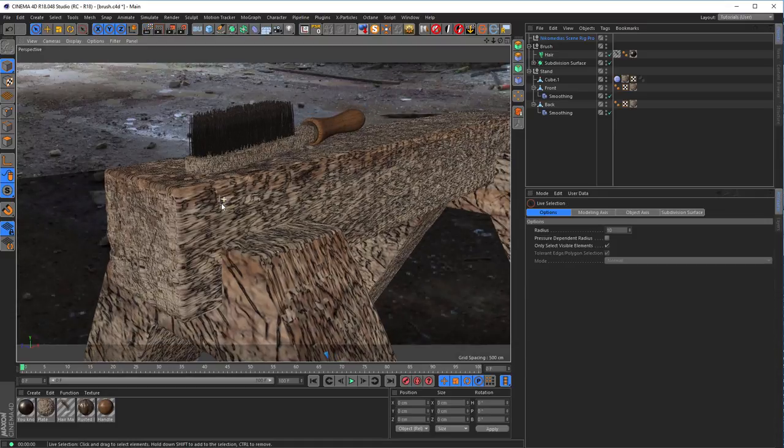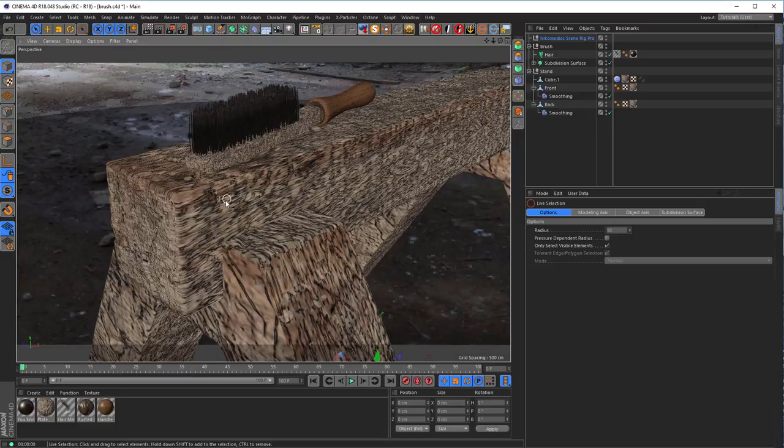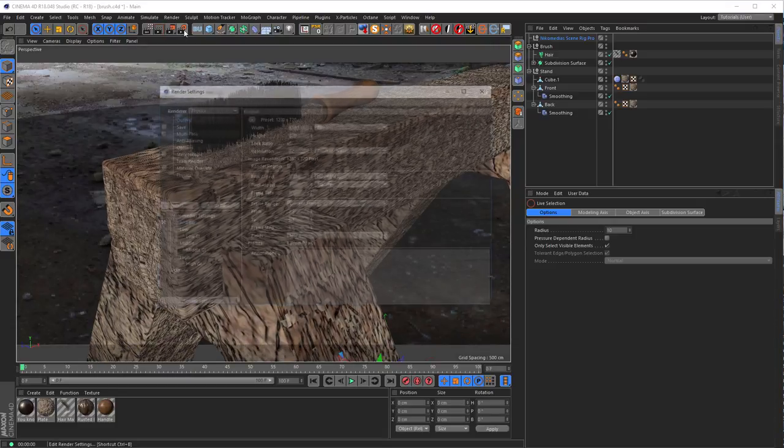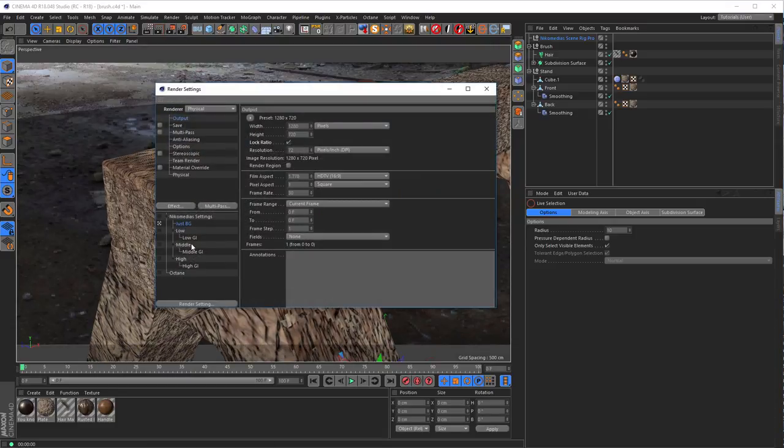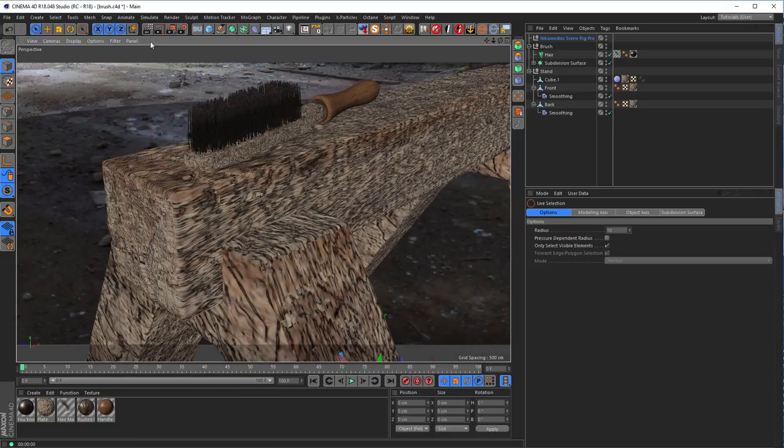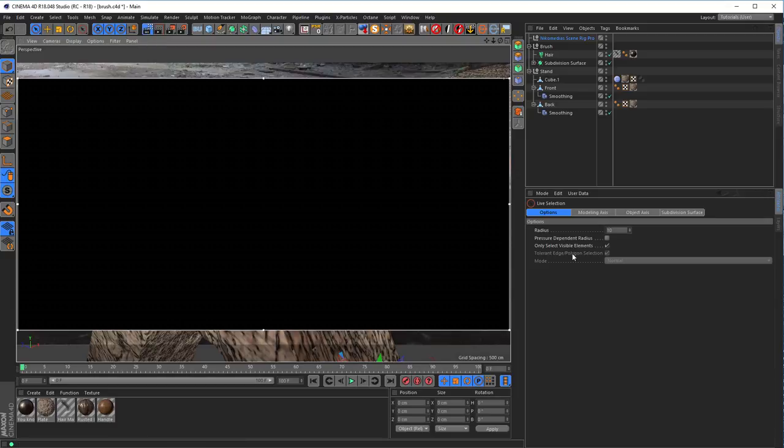Now let's see something. Ah, I'm in the wrong render setting, of course. So I render with GI here. We can try that first without GI, so you see the difference. Render. Yeah, this is the high dense mesh, what needs a little bit.